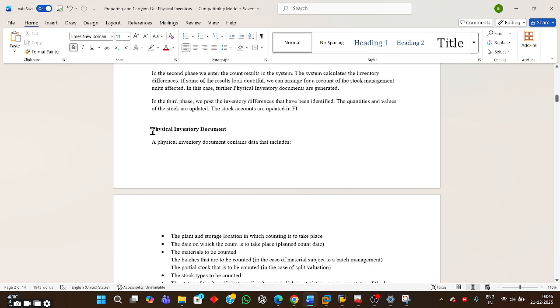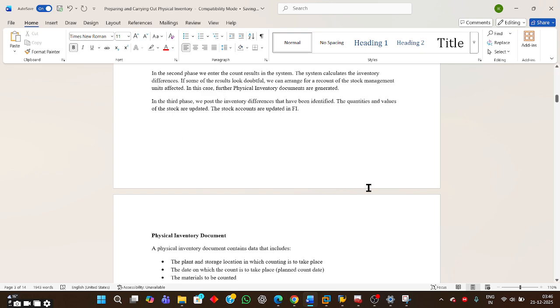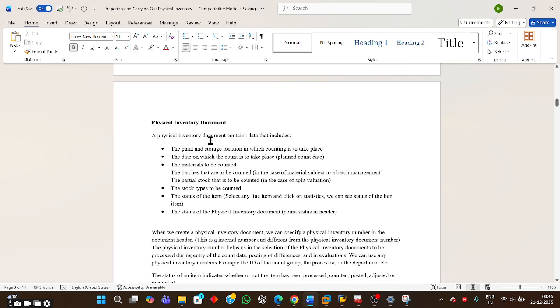How does the physical inventory document look? If you display or create any physical inventory document, the first thing it will ask us to input is plant and storage location. Then the date on which the count is to take place, then the materials to be counted. If the material is batch managed, then batches. That is in a partial stock. Only in case of split valuation, which is a rare case, we will not take this one.